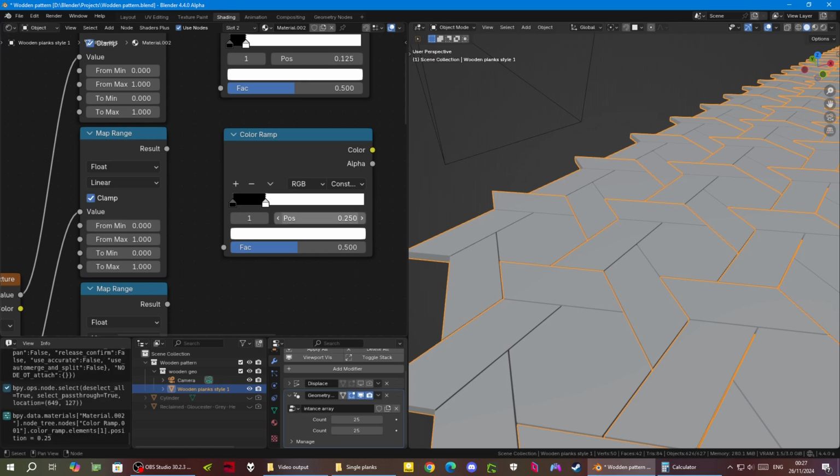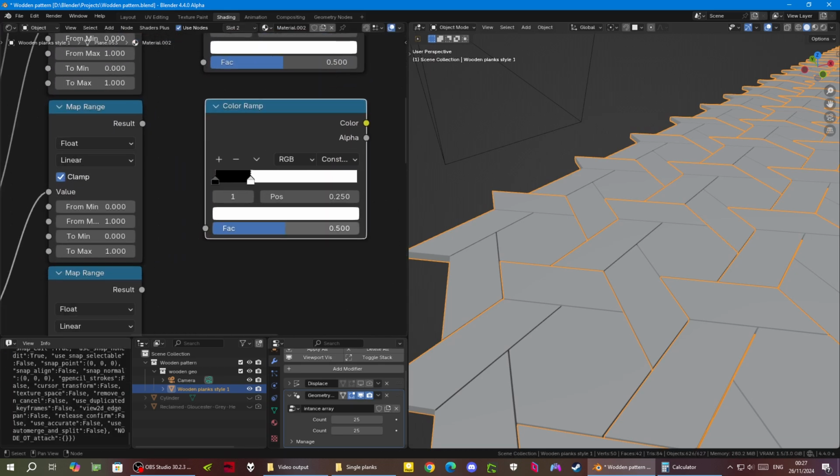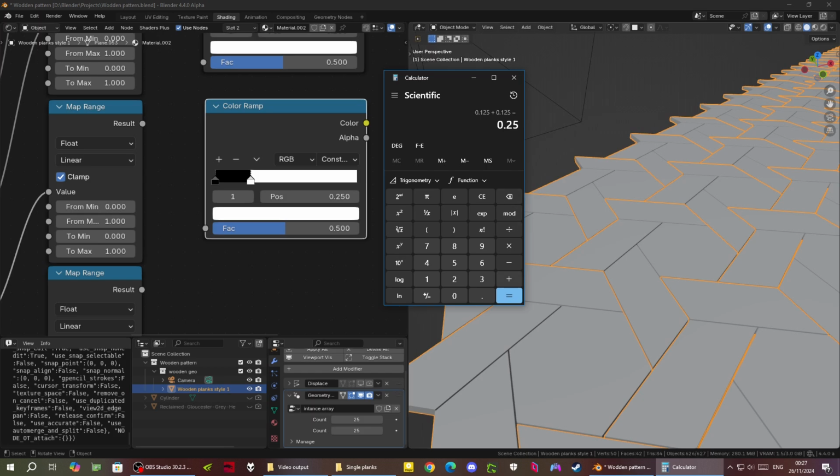0.125, 0.25, 0.375, 0.5, 0.625, 0.75, 0.875.